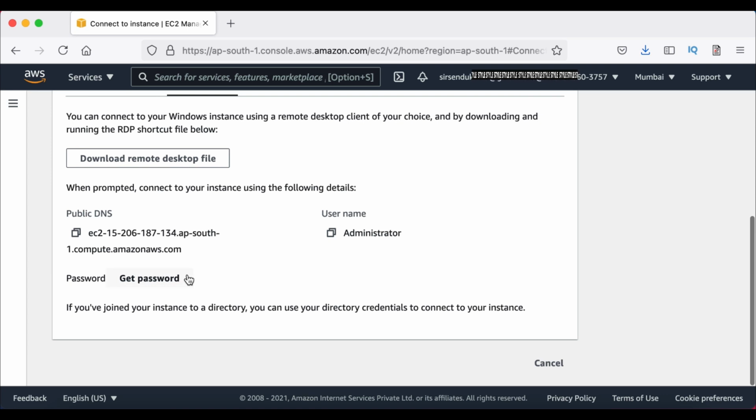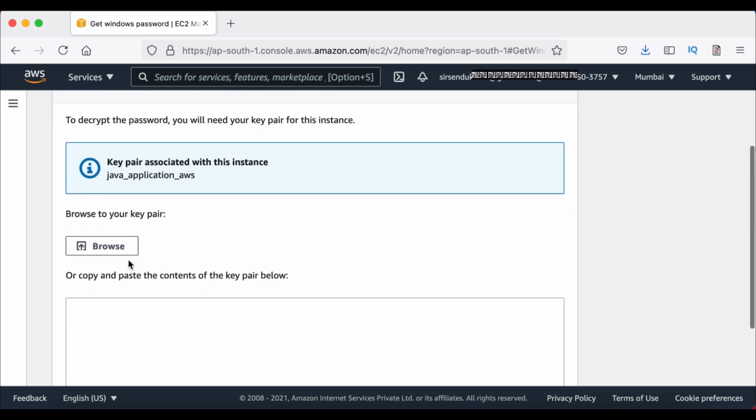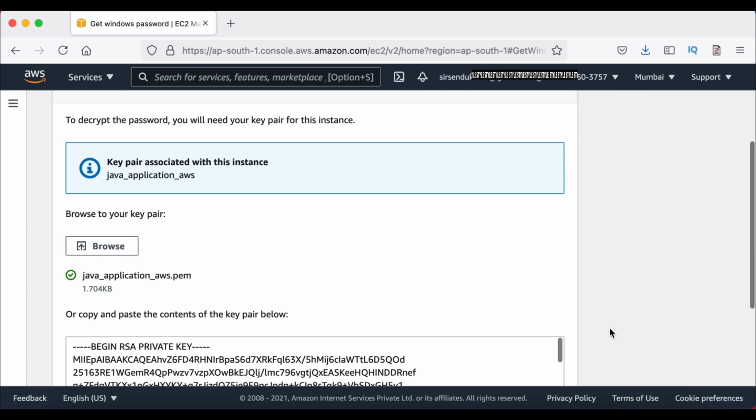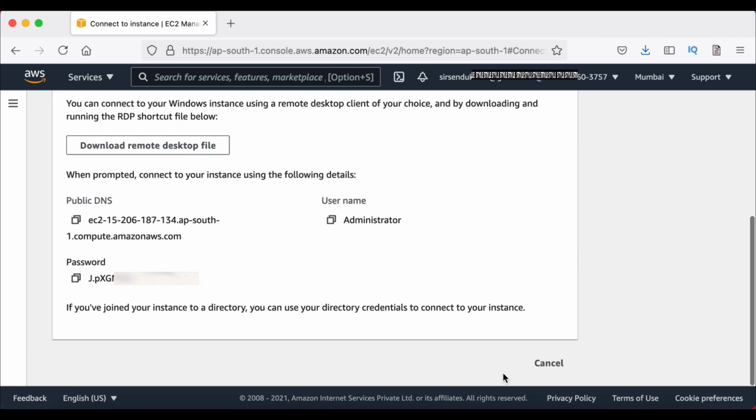While logging in, it will ask for the username and password. The username is, as written over here, Administrator. And now let's get the password. I need to generate the password using the PEM file I have saved before. You can browse for the PEM file using the file browser, or you can copy the content and paste it into the text box provided over here. Then we need to decrypt the password. Copy the password and save it in a safe place. Now you can log into this instance by remote desktop using this username and password.